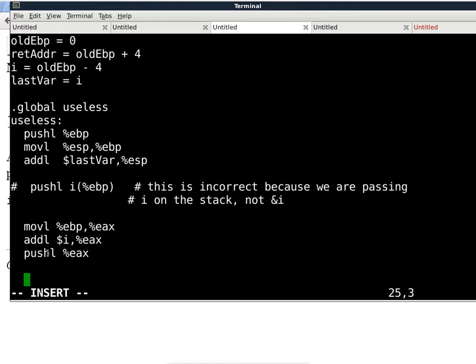But I don't know how do we know I, where is I? We didn't push it. Ah, but we did do the add last var to ESP. That reserved the space. It's reserved space, but what value? I understand that we reserve the space, but space for what? How are we going to push? Well, let's take a look at this picture first.